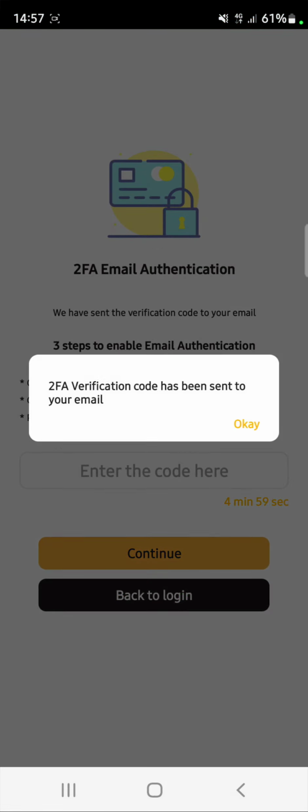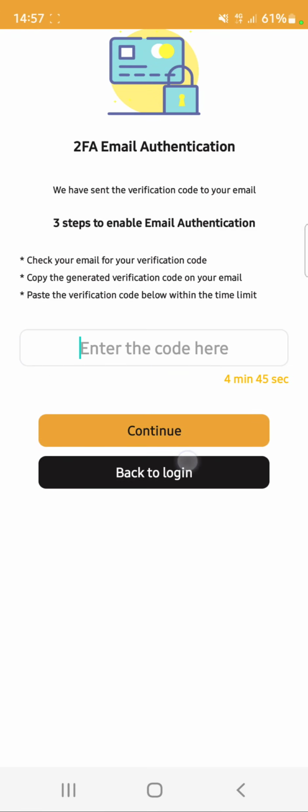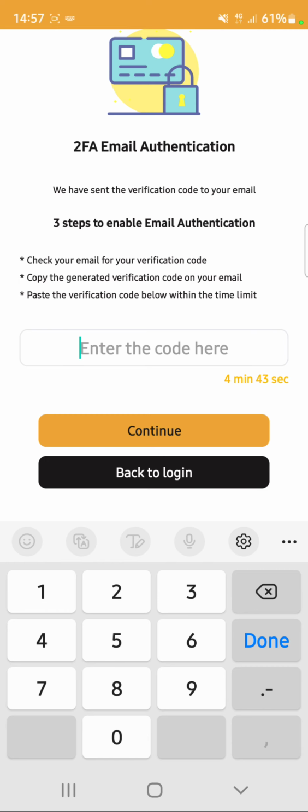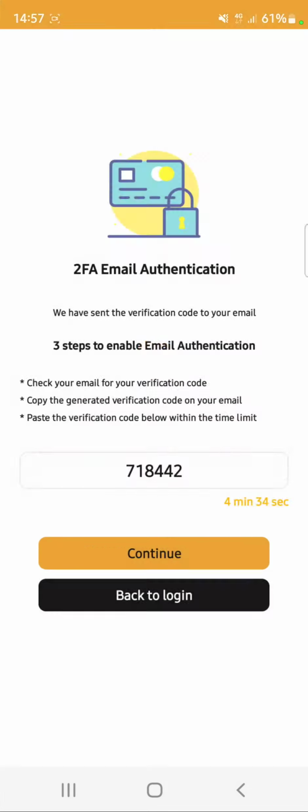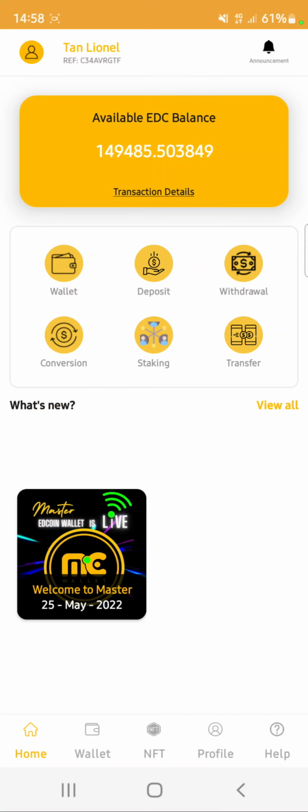This is, by default, a two-factor authentication via email. The two-factor authentication, 2FA, is through email. So I'm just going to go to my email and get the 6-digit code, 718442. Now I have successfully verified. I am logged in. So this is my wallet. This is exactly my wallet.